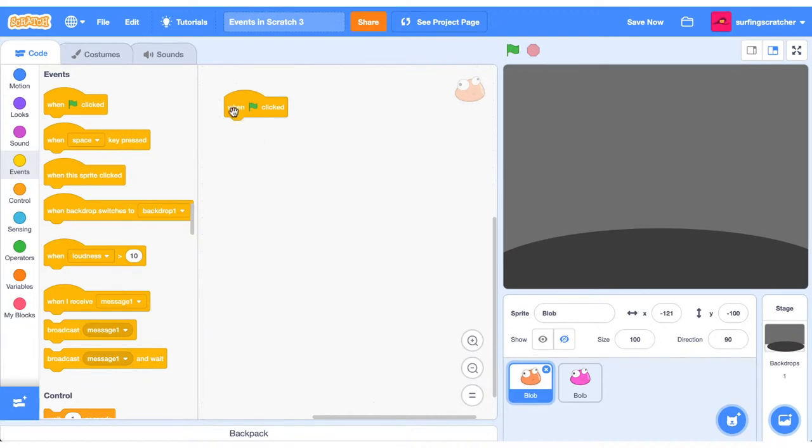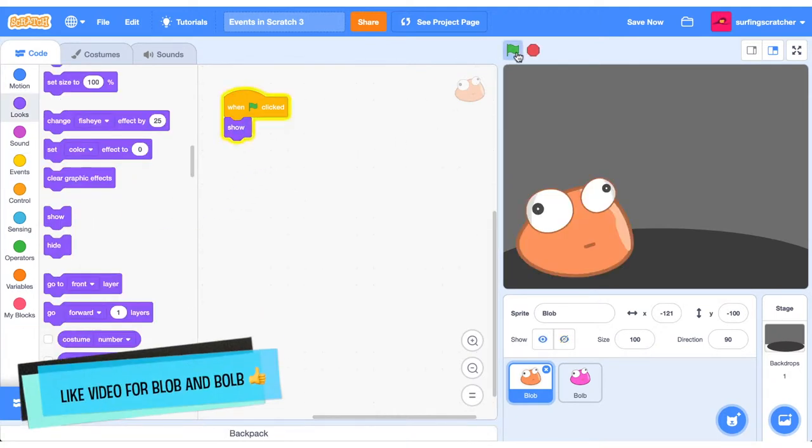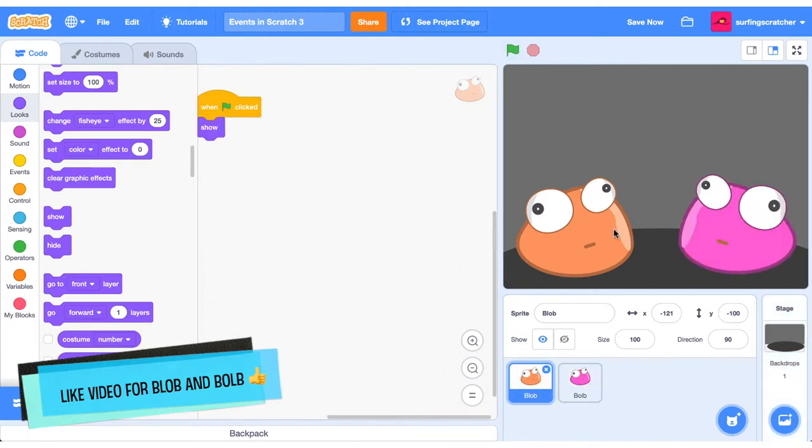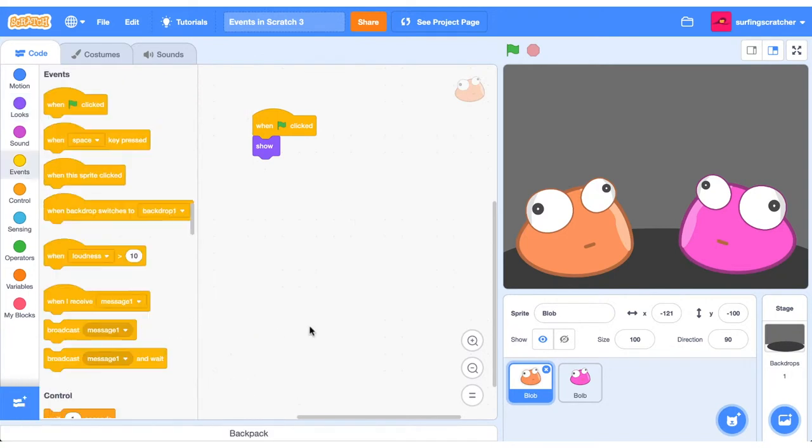You'll be very familiar with the when green flag clicked hat block, because we know that when we click this green flag, we start the project. So we've got a couple of sprites down here, blob and bulb. And what we want to do when the green flag is pressed is show them. So let's do that. Press the green flag and here we are away. I'm going to drag this block and put it over bulb. So when I press the green flag, both will appear now. Yay. All right, let's check out the next hat event block.